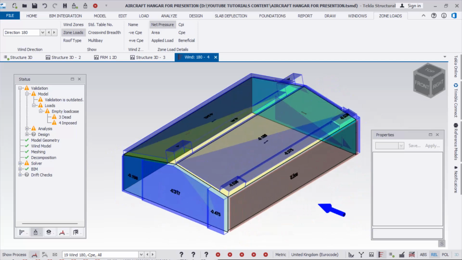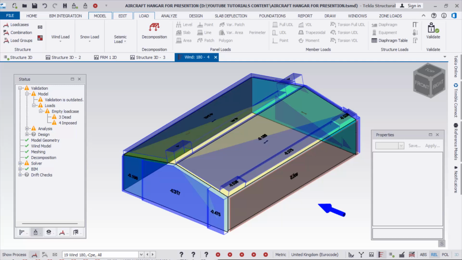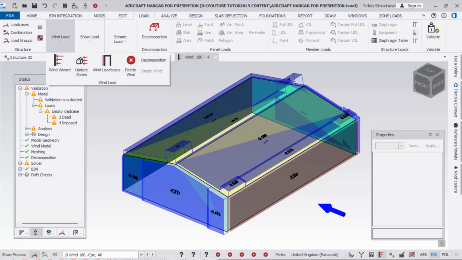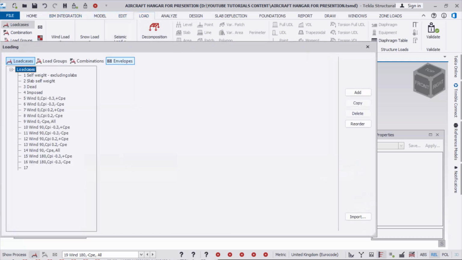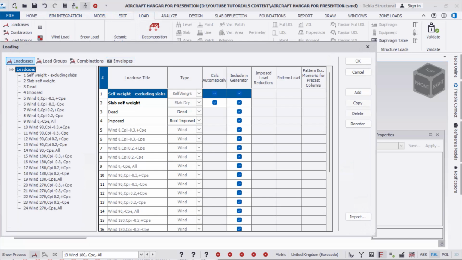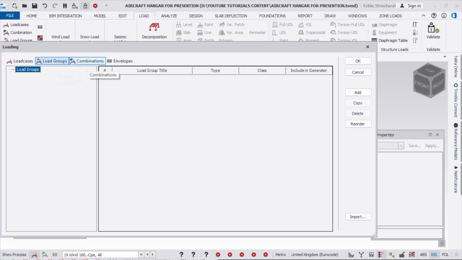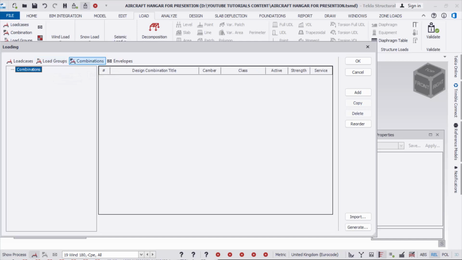Then after this, what you're supposed to do, just go here to load. Now you can go here to your loads, to load cases, and you can see your load cases have been added here successfully. And then after this, you can proceed with defining your load combinations. And to do that, just come here and just generate.